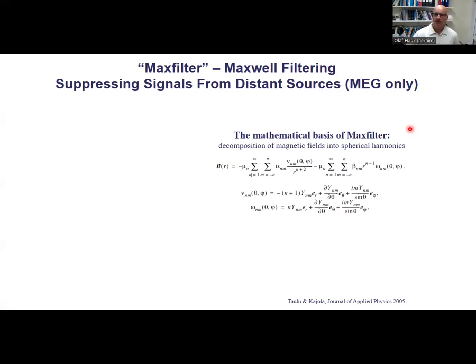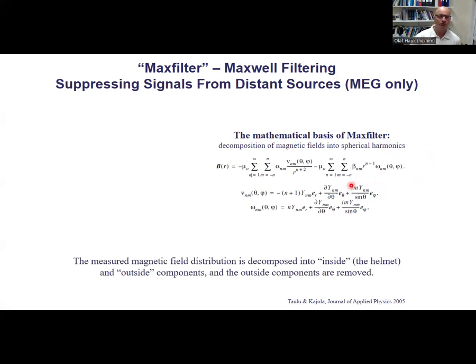I could scare you with a little bit of mathematics behind it, but the main idea really is that the method exploits some properties of Maxwell's equations. So you can describe magnetic field distributions quite well with spherical harmonics, and that allows you to decompose the signal into components that come from the inside of the sensor helmet and the outside of the sensor helmet. So it's another decomposition of the data into basis functions that can be useful in order to decide what's good and what's bad in your data.